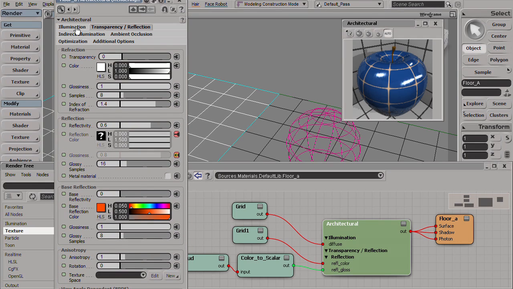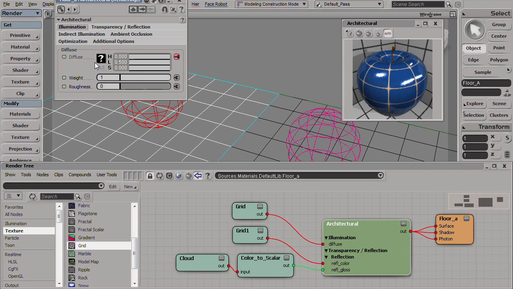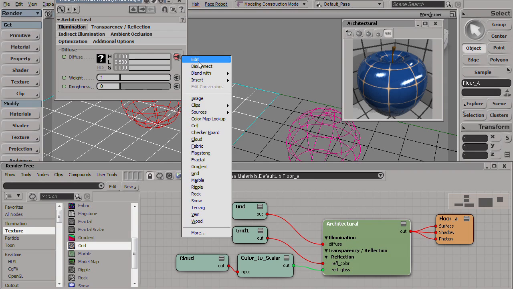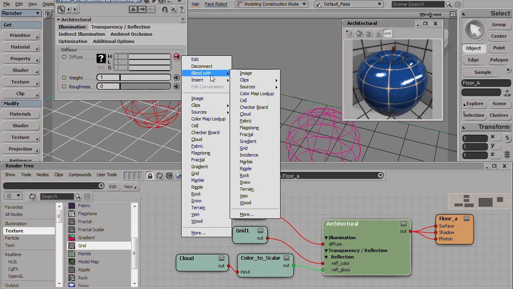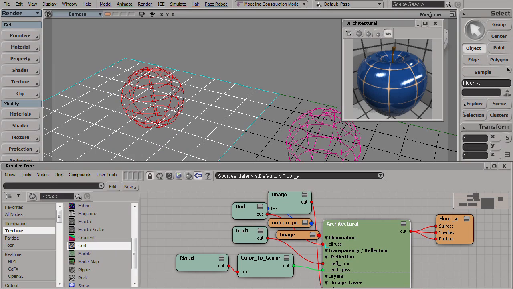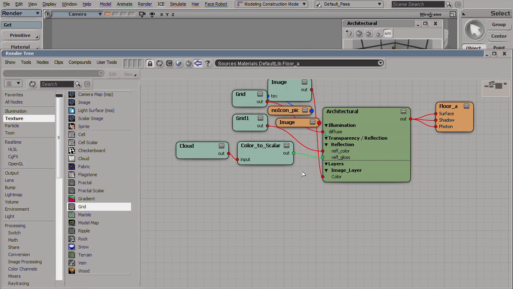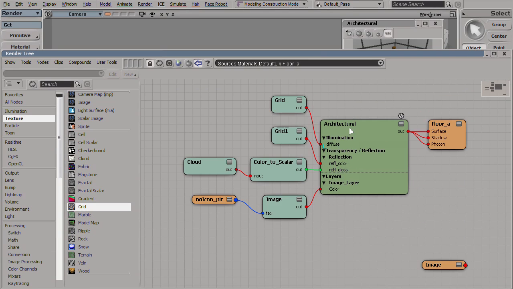If you take a look at the architectural material, the diffuse port, the connection node shows a plugged icon. This tells us that there is a node that is plugged inside the diffuse node. If you right click on this node, we'll find blending options. We can also have other shaders or nodes connected to the diffuse. What we want is a blending node. So let's add an image node for now. We can change this later on. Expand this, and let's have a closer look at it.